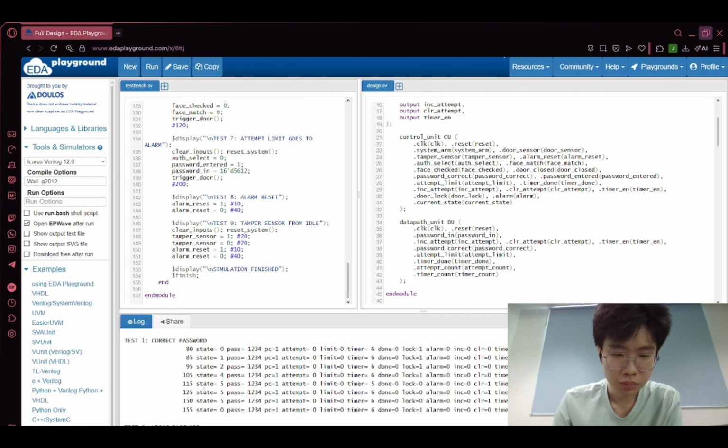In conclusion, the simulations prove that the combined control unit and data path unit can work together correctly. The complete system can handle password authentication, face ID authentication, timeout fails, attempts, alarm reset, and also tamper detection. Thank you.